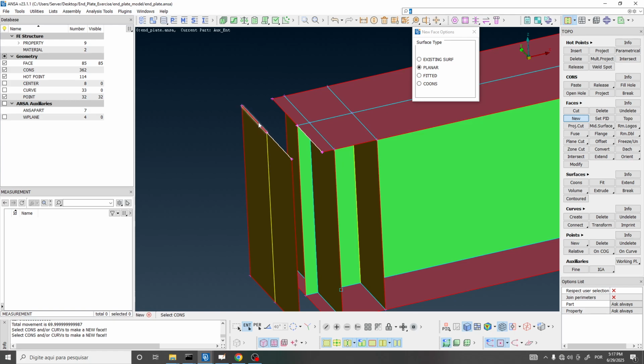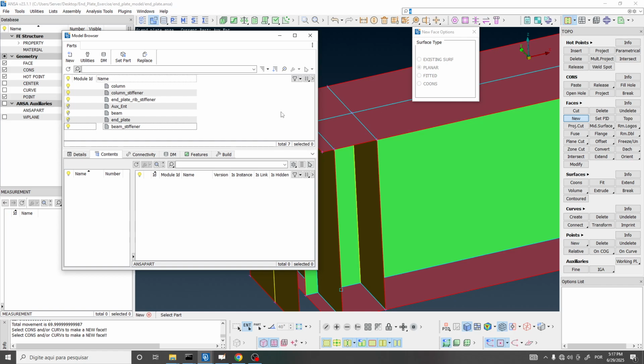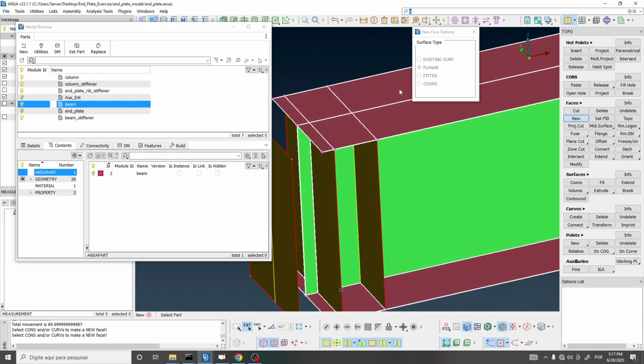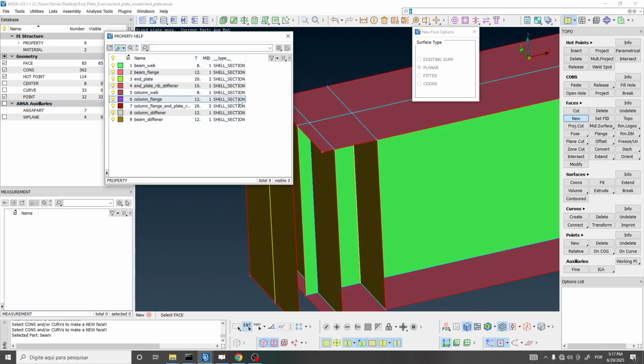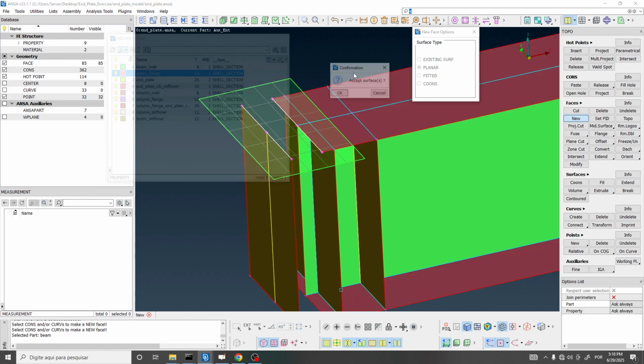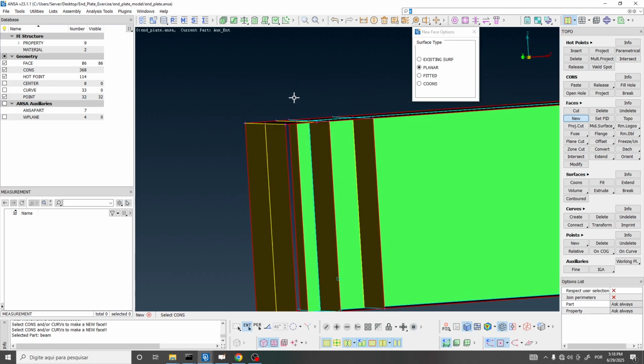Let's see if it works if I select these and these. Mesomorph button. The part could be the same part as the beam, because it's going to be a continuation of the beam. Instead of selecting from here, I can select here, and then it's going to select the beam. Mesomorph button. And then the property is the same as the flange. So select here, and it's going to select in the list the beam flange, mesomorph button, and click on OK.